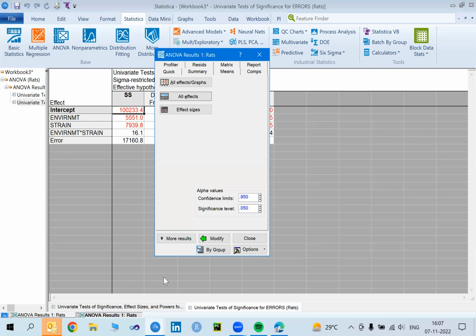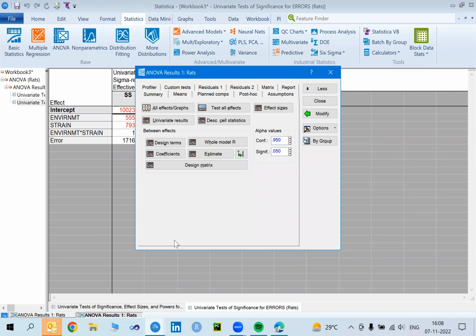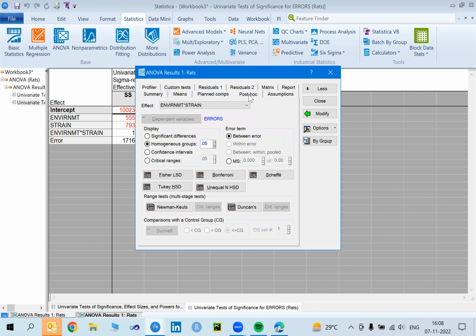Suppose I want to do a post hoc test. I can go to more results. Please mind it, more results. I expand this more results, and under it I get the post hoc test. Getting me? Yes, sir. If I expand the post hoc test, there are a variety of options. Here you see the drop down menu. Because I have two factors and an interaction level, I can choose the post hoc test I want to perform.